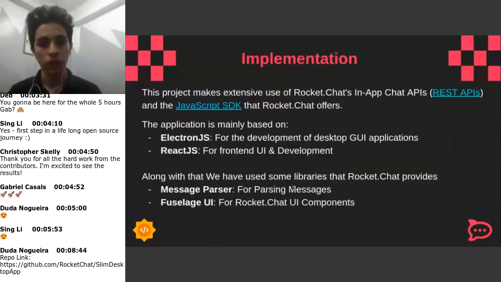For the implementation, our project makes extensive use of the Rocket.Chat in-app chat APIs, the REST APIs and the real-time APIs. We have used the JavaScript SDK that Rocket.Chat offers for connecting our client side to these APIs. I'd like to thank everyone who worked on this SDK. It was really helpful, and our project depends on it heavily.